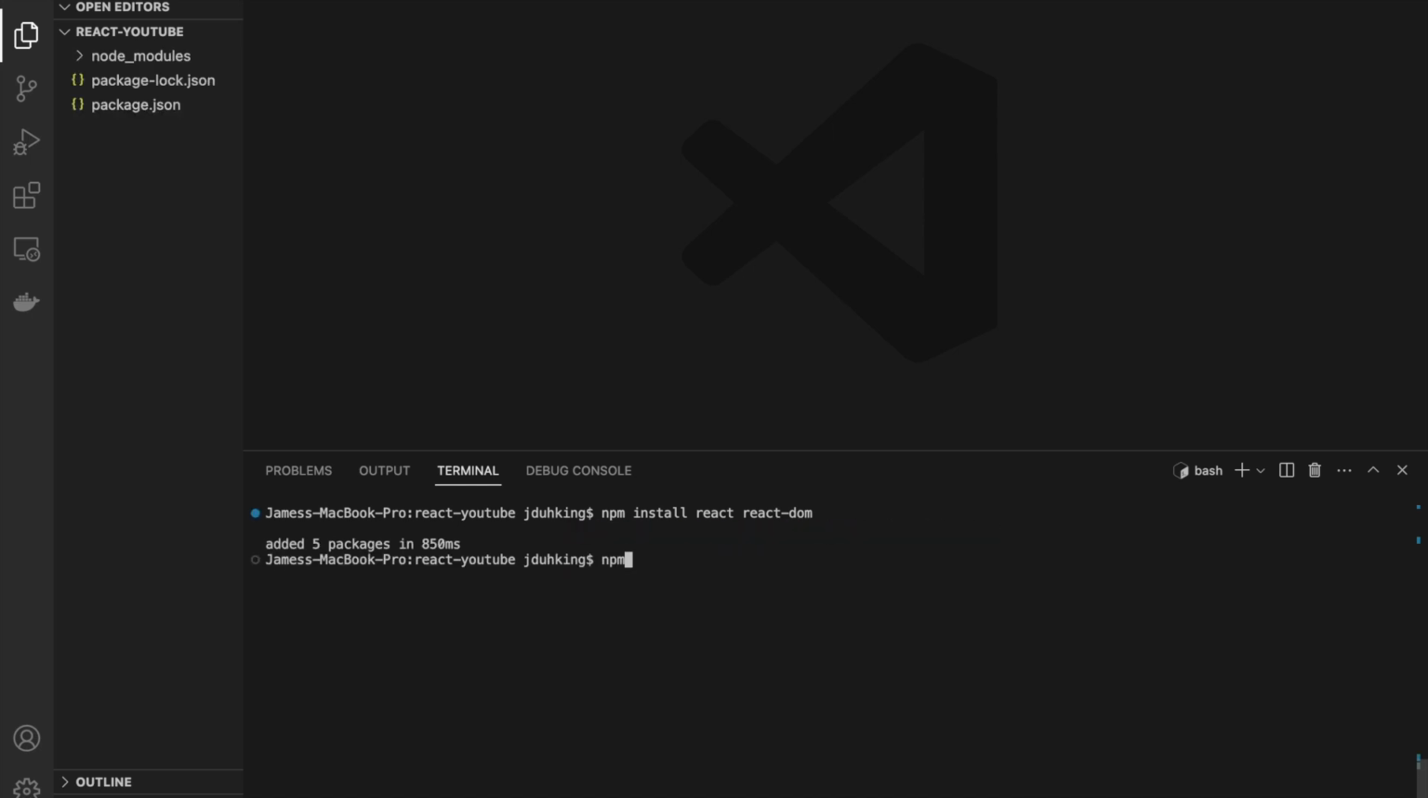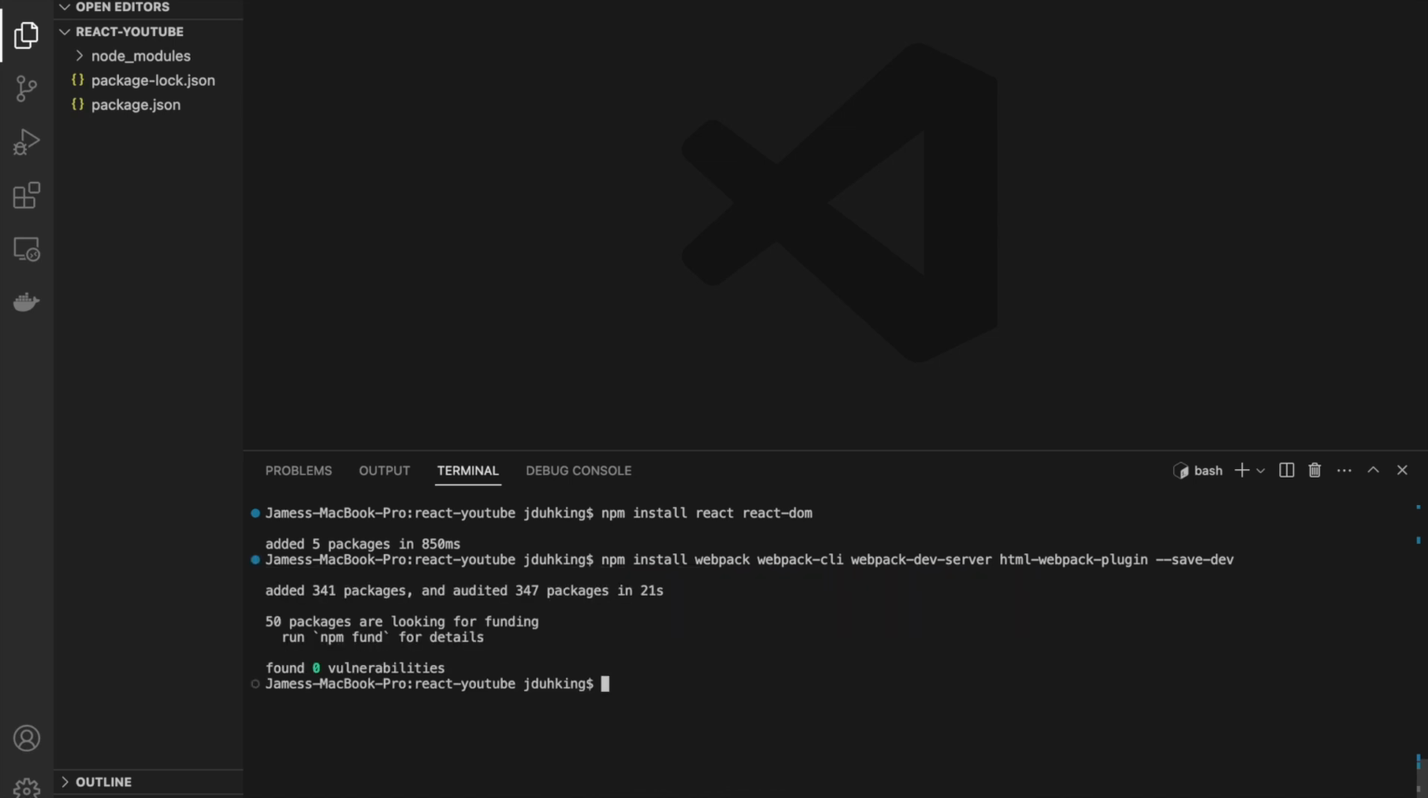Next, we're going to do npm install webpack, webpack-cli, webpack-dev-server, as well as html-webpack-plugin. I'm going to save them as dev dependencies. So that's going to take a while to install. We'll be right back.